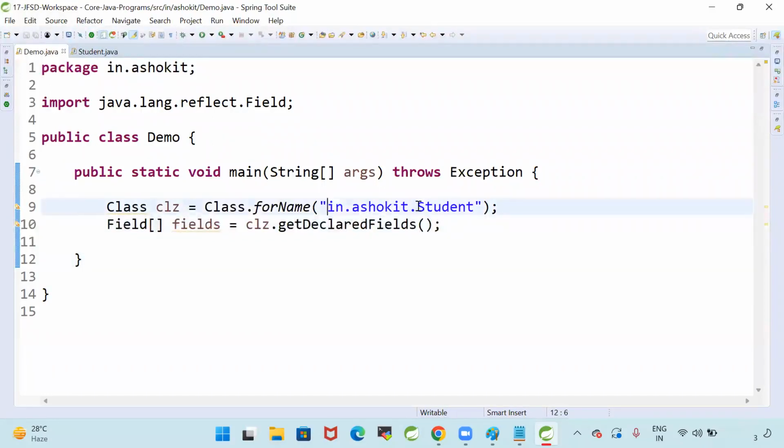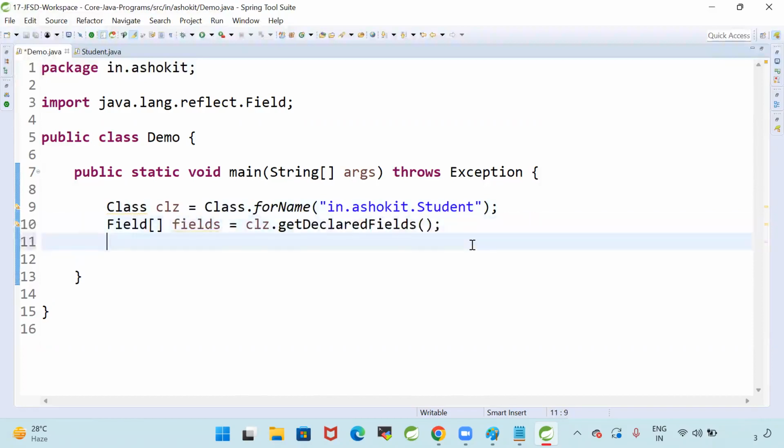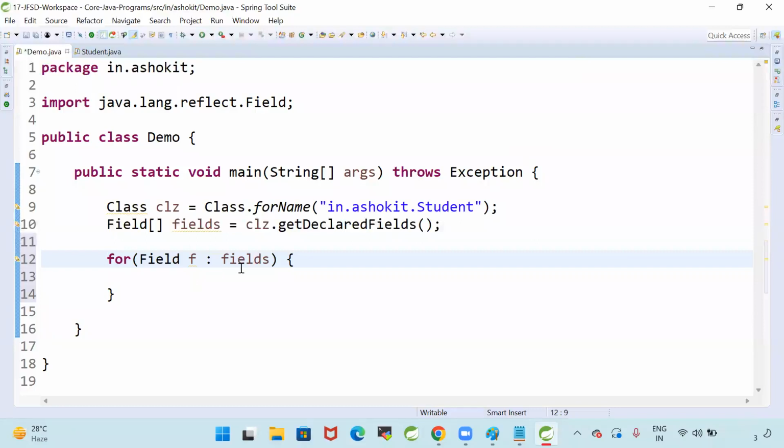Class.forName("in.ashokit.student") gives a Class object. Class.getDeclaredFields gives a Field array. It is an array, so how do we iterate it? We can use a for-each loop or a for loop. Let me use a for-each loop: for (Field f : fields). That means from this fields array, get each field and store it into the f variable.